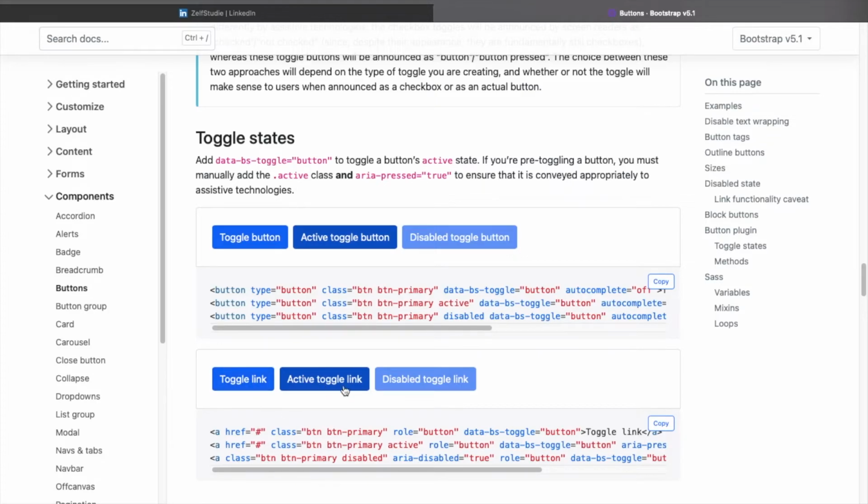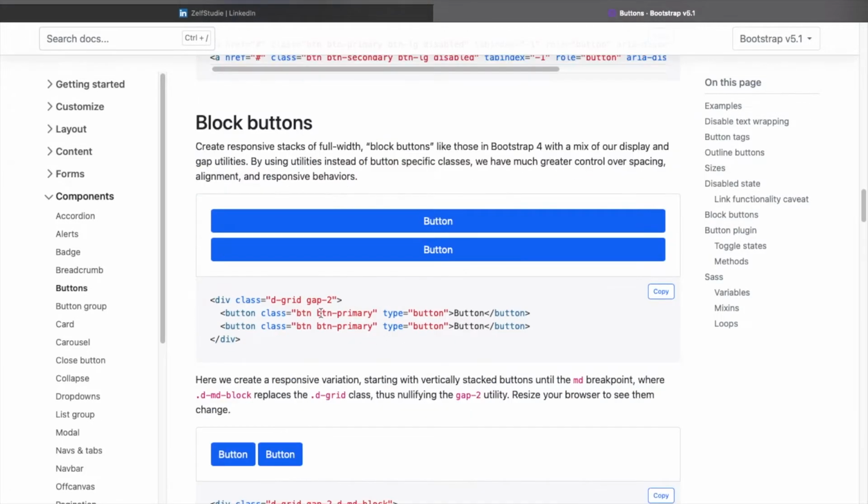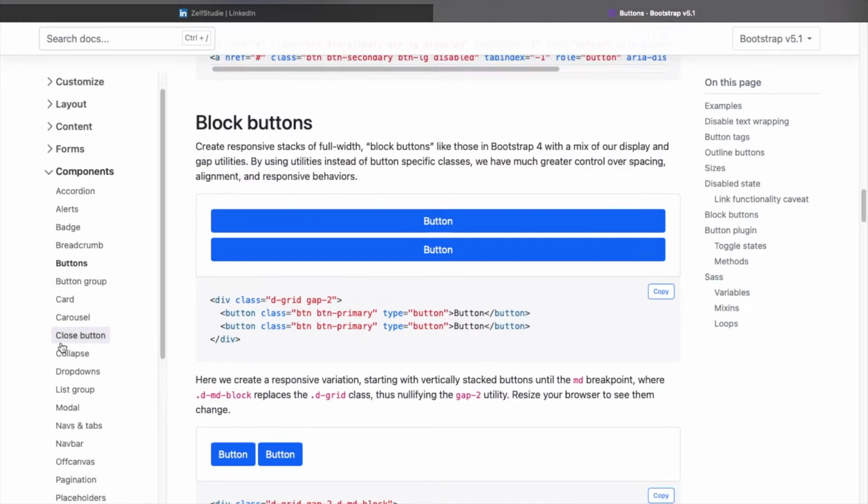This toggle link, these types of buttons, disabled toggle links, you cannot click these. Basically there is a button but you cannot click those buttons. So you can create these types of things.